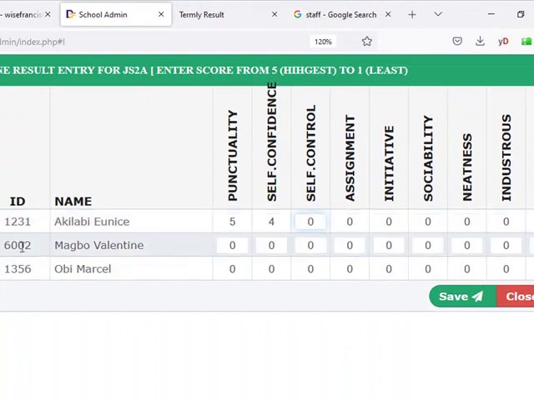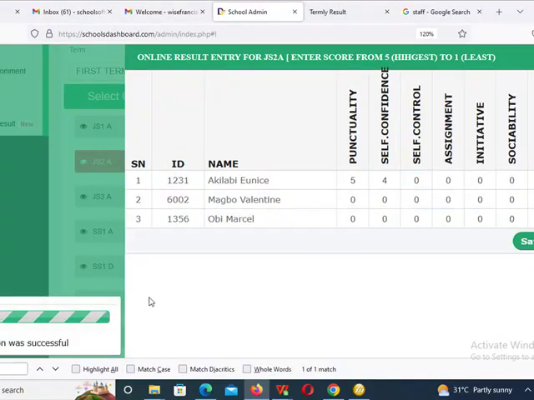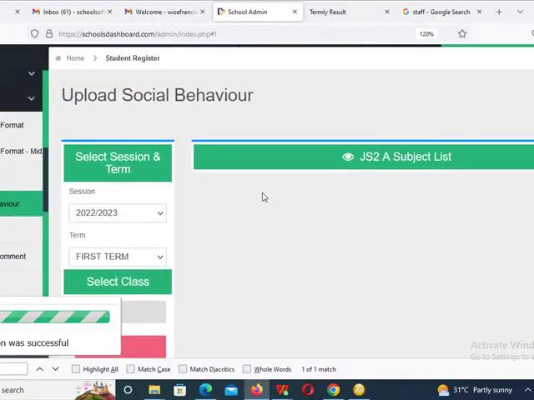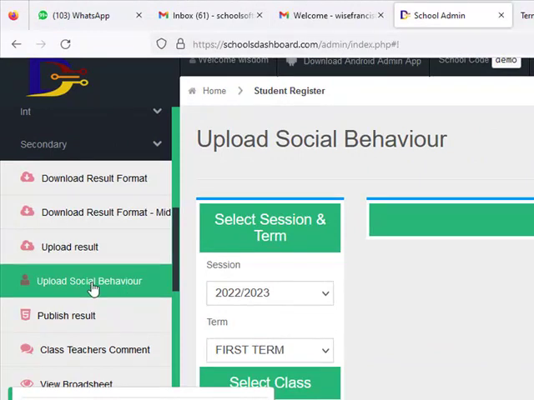You do it for all the children, all the pupils in the class. Mabo Valentine, Obi Marcel, you complete it and then you save. Once you save it, it has entered the result. So you remember you must have entered your scores, entered your broadsheet.